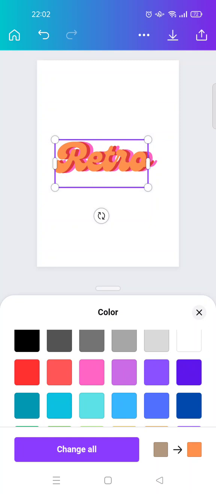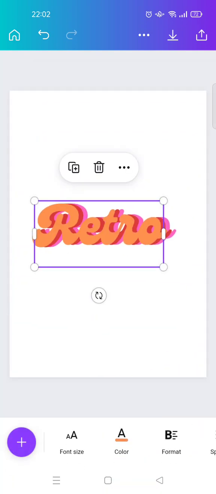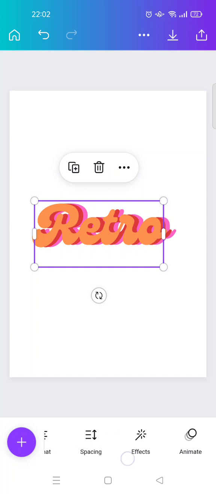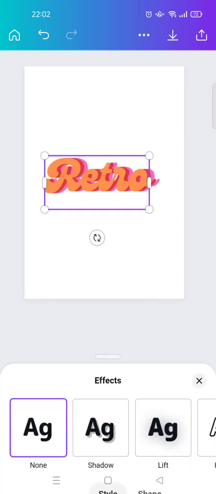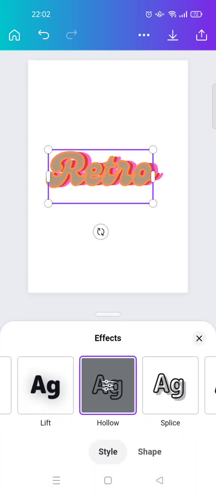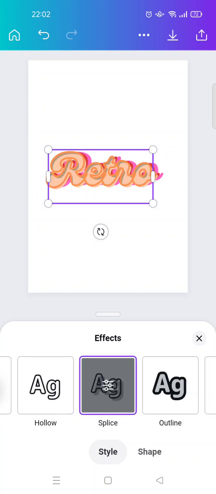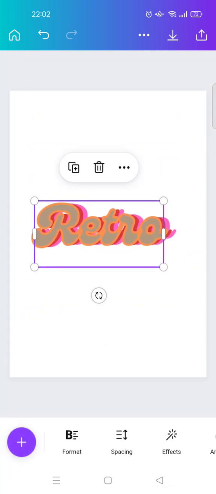Okay, and next, this is optional, but you can change the last layer into a hollow effect. Okay, like this, and you are done. So this is how you can create a text with retro style in Canva.